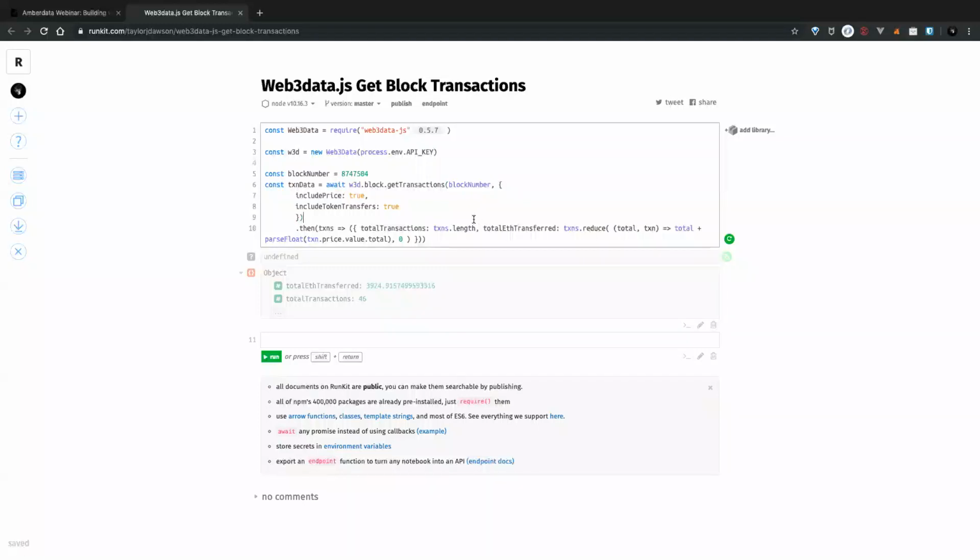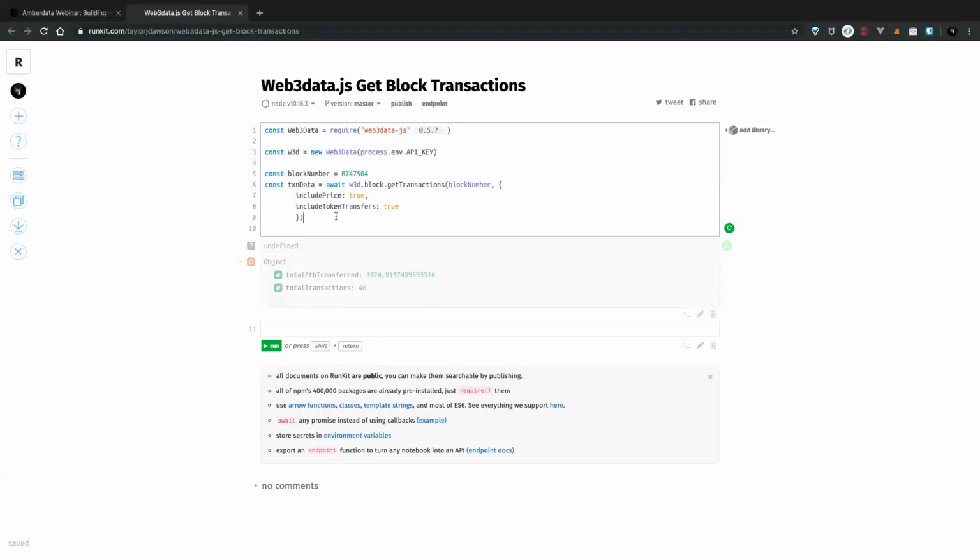So we're including a price, we're including our token transfers, and then to get the total ETH transfer, I'm doing a reduce across the array, and then I'm adding them up and then parsing it and getting that total value there. And that's the object that's coming back here. But what I'll do is remove this line so we can see what the data looks like coming back.